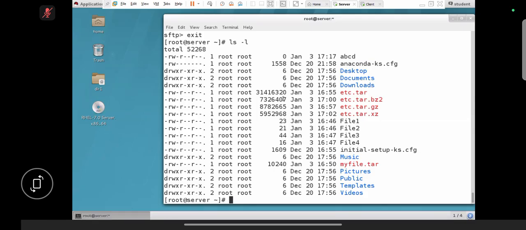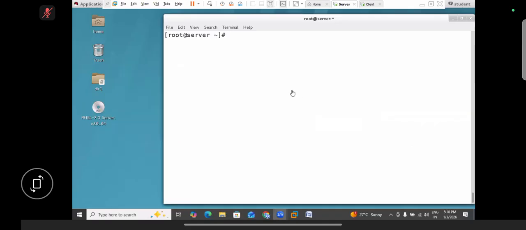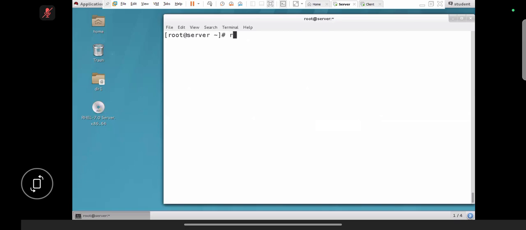Just what you need to do: SFTP, your destination machine's host name or IP address. Then hit enter, it will ask for the password. Maybe you are using the student user password, or if you are using the root user password, that's it. Then it is going to connect. You are going to get the prompt, there put, get, that's it. Put file name, get file name. That's it, right?